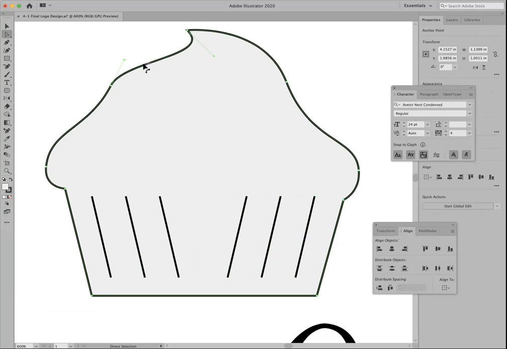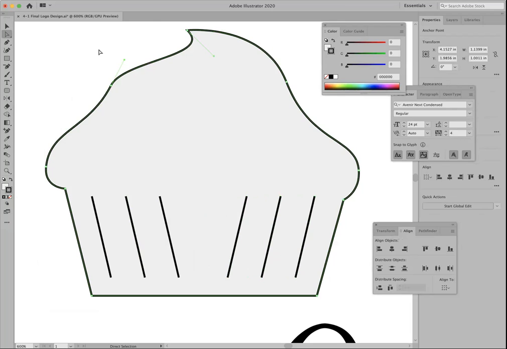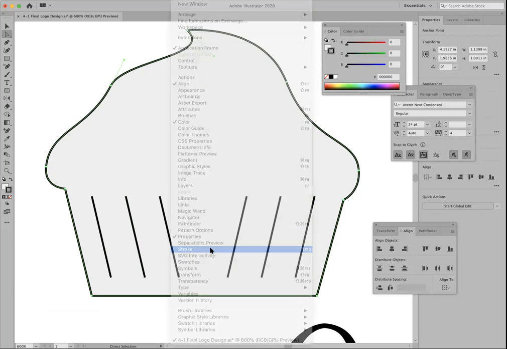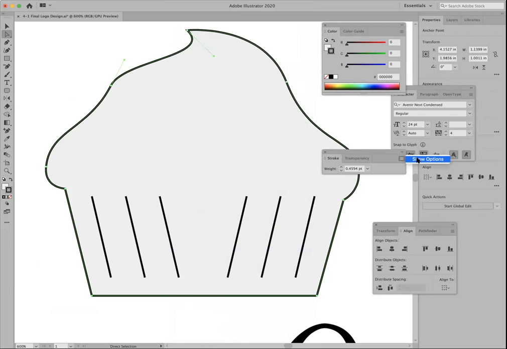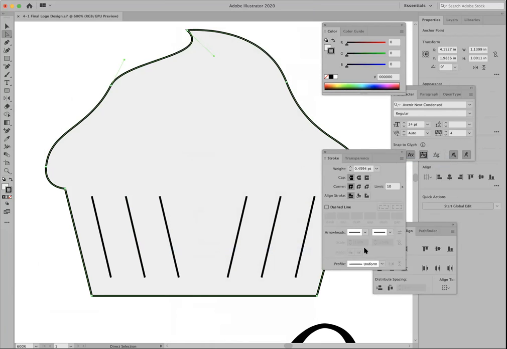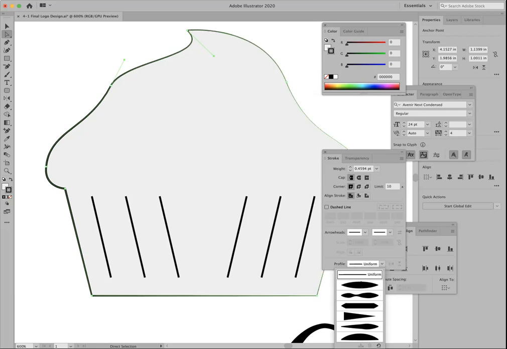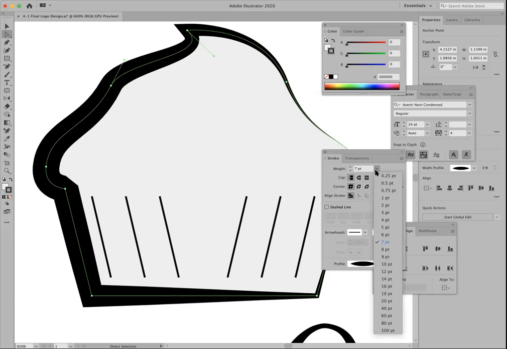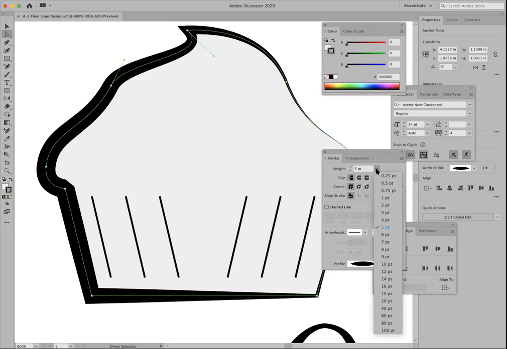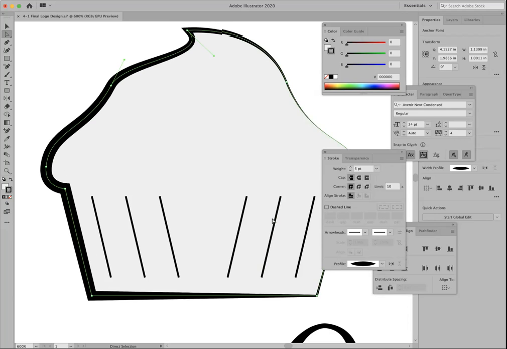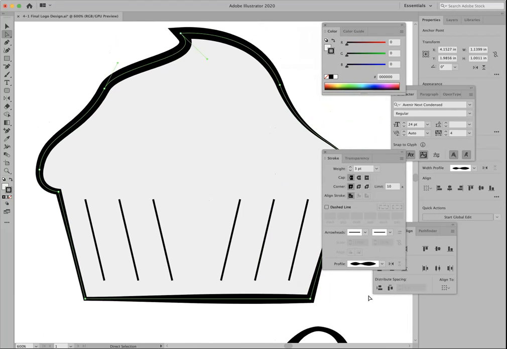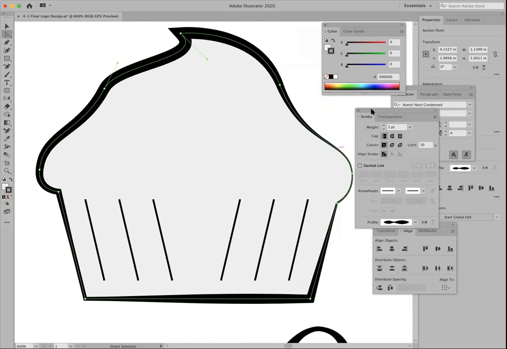Another thing you can do is play around with the width of your lines. So see, the stroke is black. We can change this: if you go up to window and hit stroke and go to more options, you can change your stroke width, point size. I would do it similar to your font size, and then you can also change your profile. So this will change the width of your stroke.